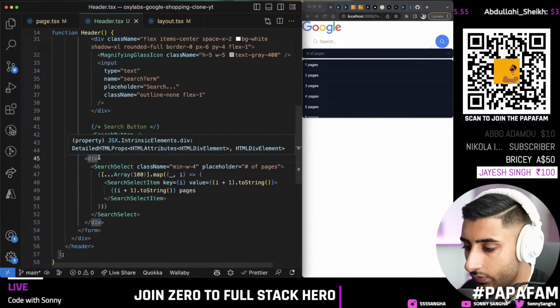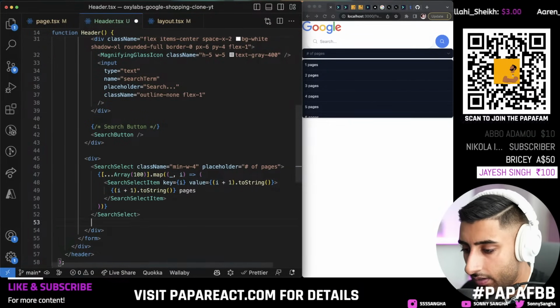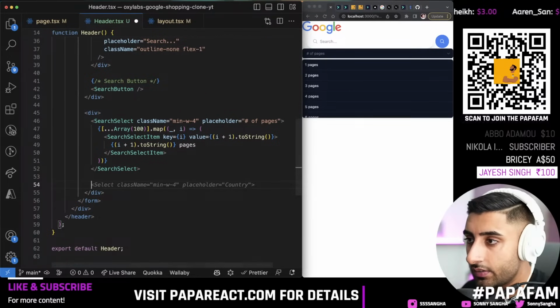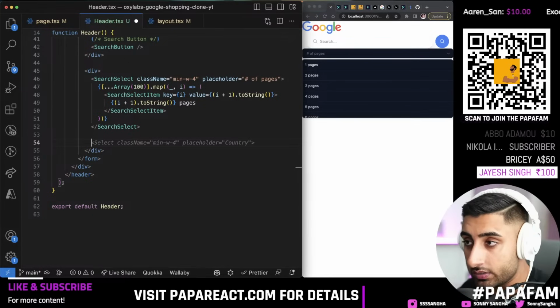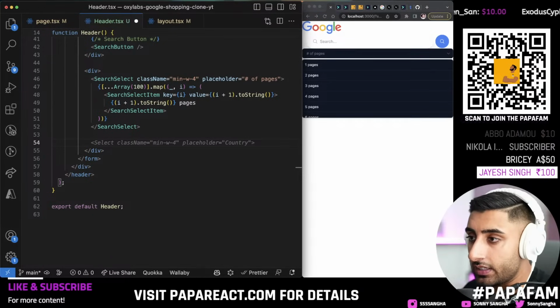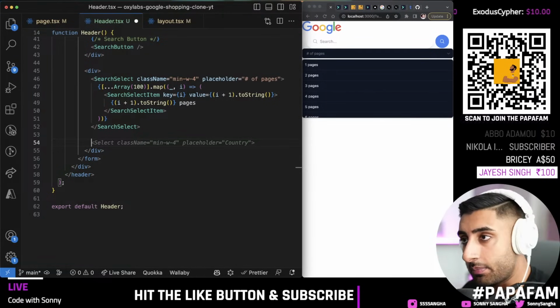So that's our first filter basically done, number of pages, right? Now I'm going to repeat this process, but for a few different things. I'm going to repeat it now for the sorting, then for the min price and max price, right?